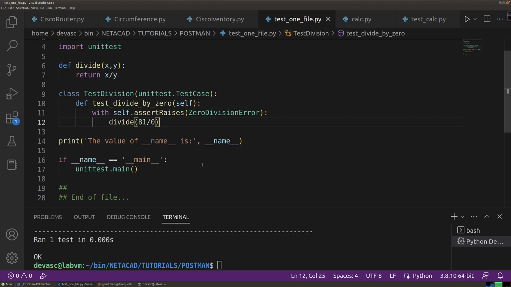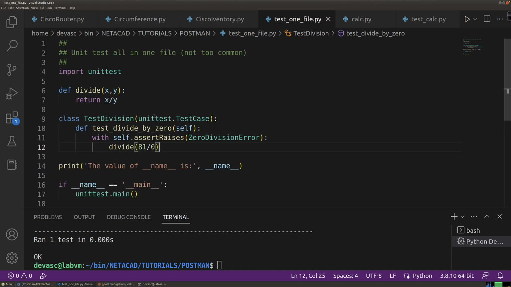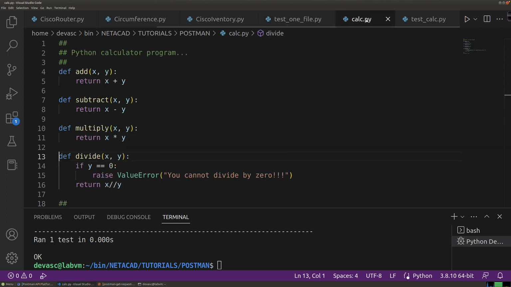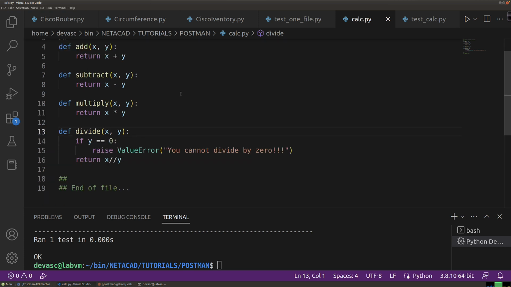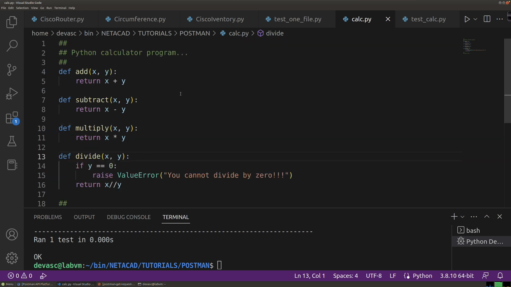So now let's take the next progression, the next step in our unit testing, because we wouldn't typically do all of this in one file. Here we did, just to start to lay the foundation for what we want to do over here and later on in this lab. So here's my calculator program. Again, this is just a Python module that has 4 functions in it, and the functions are add, subtract, multiply, and divide.